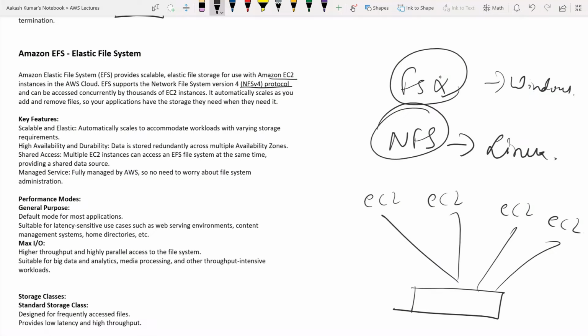You can create a regional NFS, which is an elastic file system. It can be spread across the region as well. I mean, in one region you can spread across multiple availability zones. That's what I mean. Shared access, as we had talked about, is the main advantage of EFS.